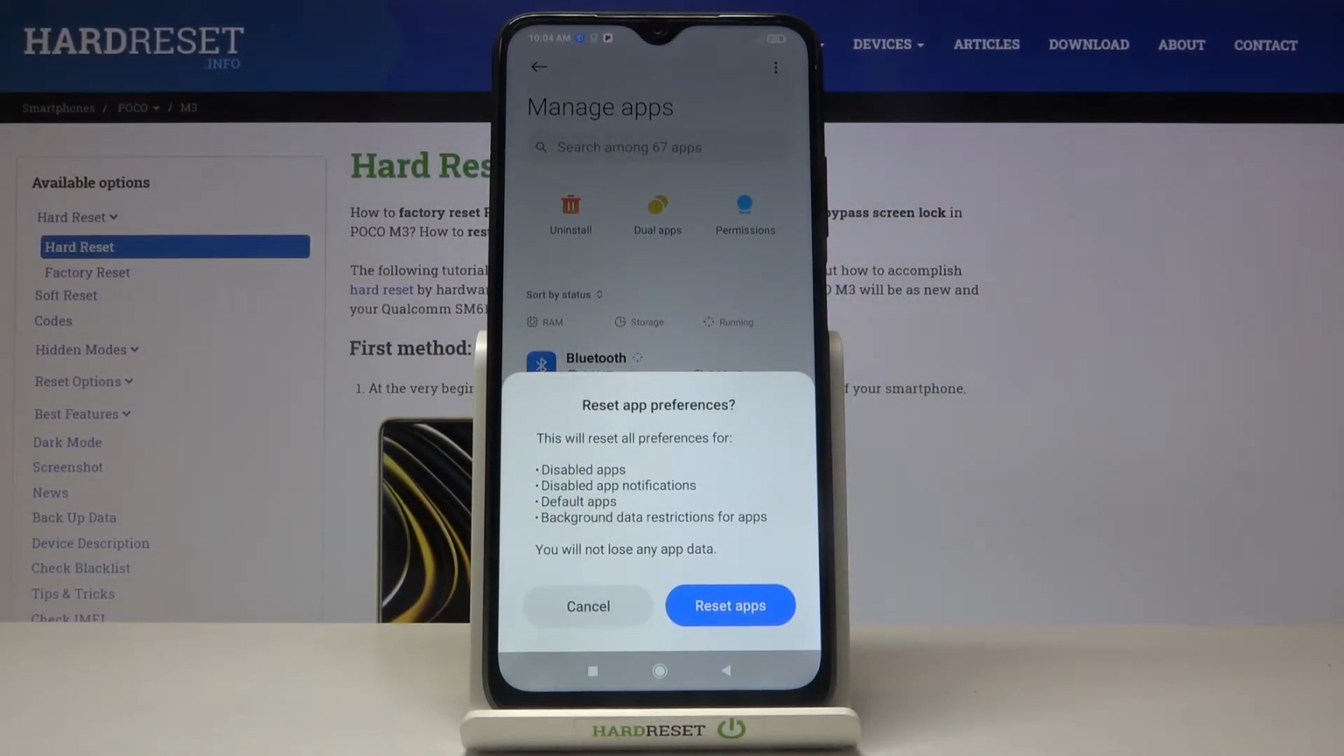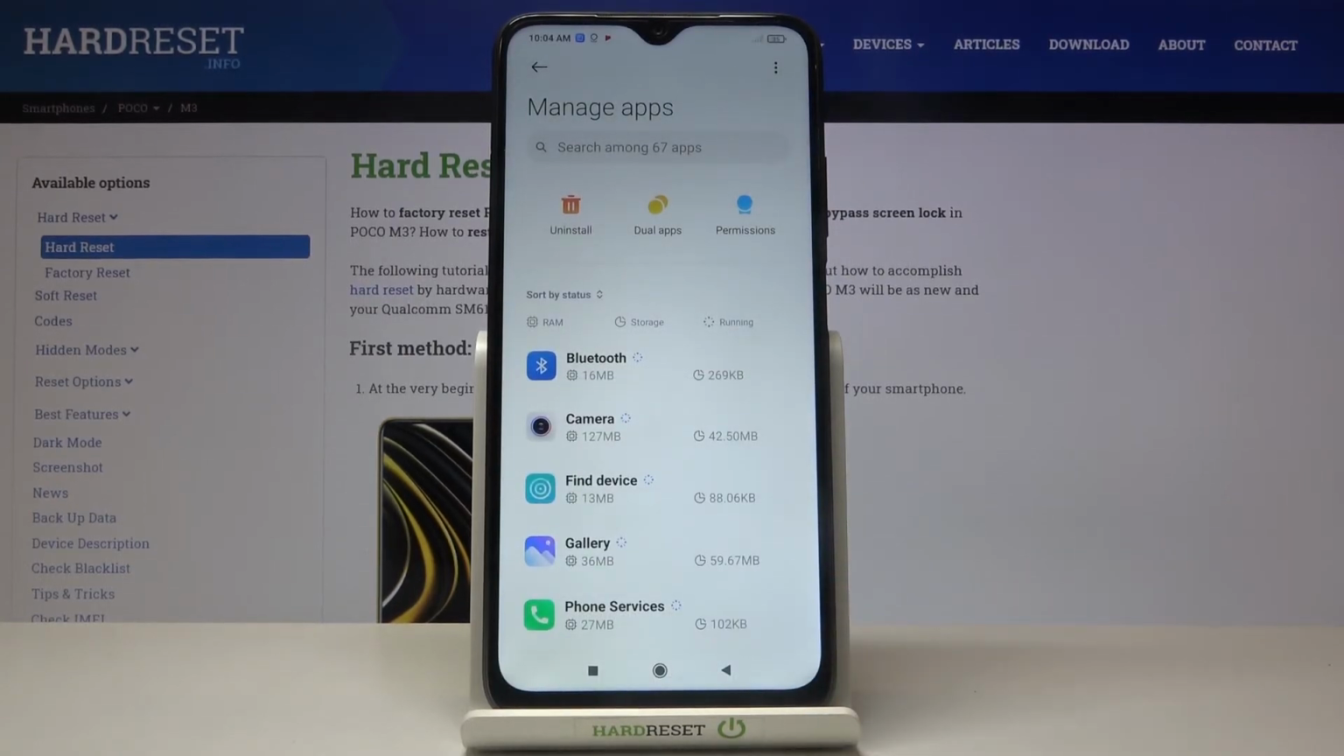And if you really want to go back to default values and reset preferences for disabled apps, disabled app notifications, default applications for actions, and background data restriction for apps, just click on reset apps. And that's it. It has been done, so congrats.